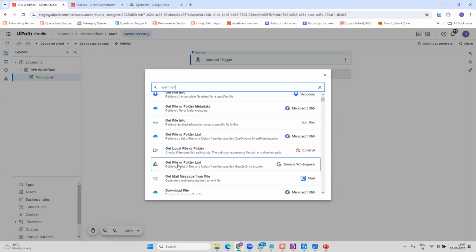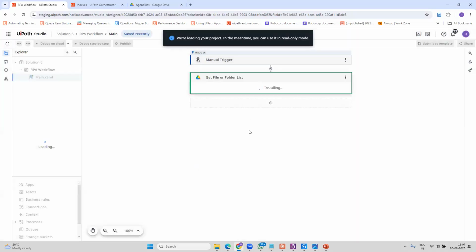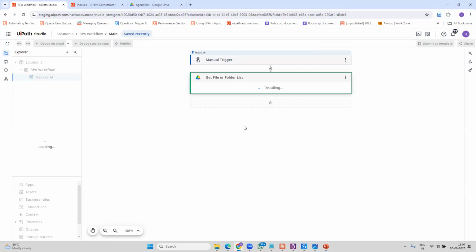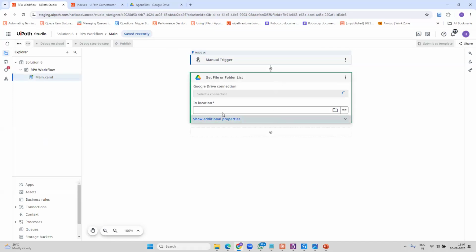I'll be using this Get File or Folder List activity. It will use the Integration Service in order to establish the connection to my Google Drive. If you're landing here for the first time and have not established any connection, this will not come by default. There will be something like New Connection. You have to click there and make the connection. It will ask you to continue with your account, and you have to agree to all of those conditions. After that, you'll be able to see this connection.